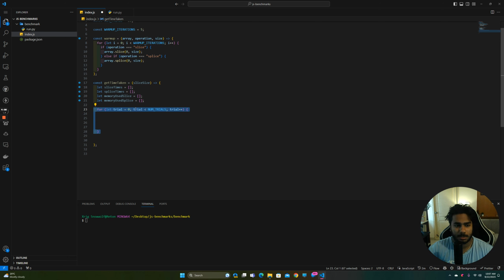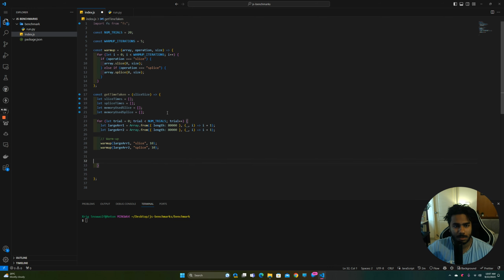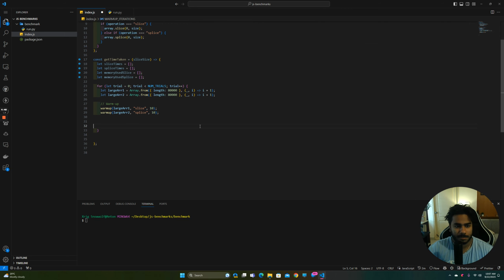Then we start a trial, right? So we start at 0, and then we put it on a loop. Inside the loop, we are initializing the same arrays that we did last time, right? So we are initializing large array 1. It's of 80,000 elements. Same for the second one. And then we warm up for a while. We pass the size as 10. We don't vary that much, so we do the warm-up for X many iterations, which is 5 in our case. It will take the size as 10 and perform the operations just for a bit of warm-up. You can change this as per the requirement, but I'm just taking it as 5.